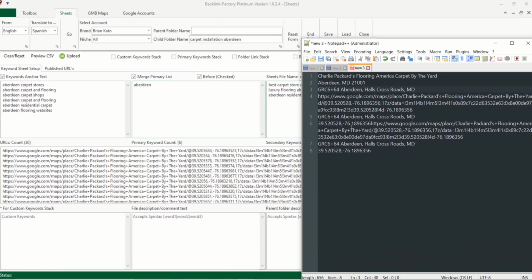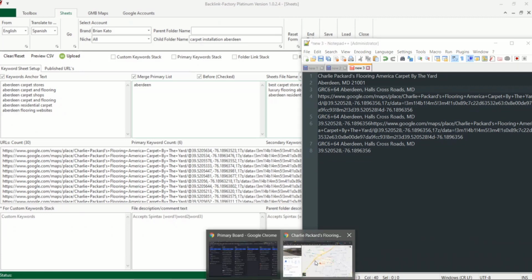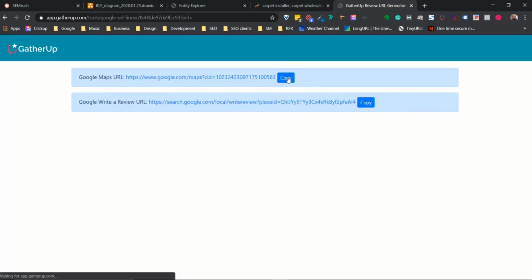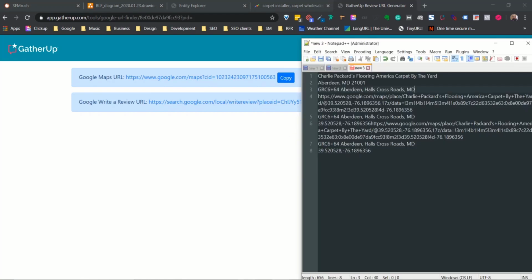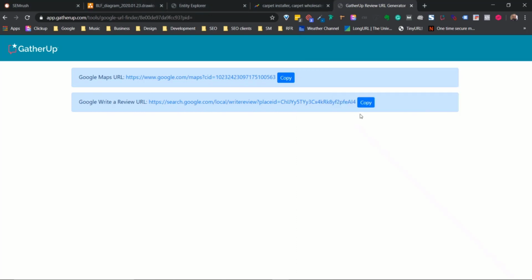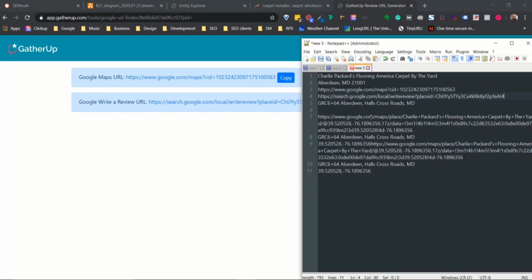So we've got that. The other thing I would recommend whoever is working on this do is download the GatherUp review plugin here for Chrome. What that's going to do is give you the CID as well as the place ID, and that'll save you from doing it the longhand method of digging through code. But once we have this up, I'm going to copy this, drop that right back into my notepad, and grab the place review, drop that into notepad.